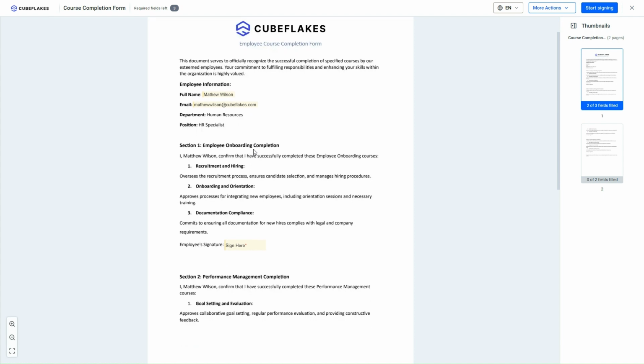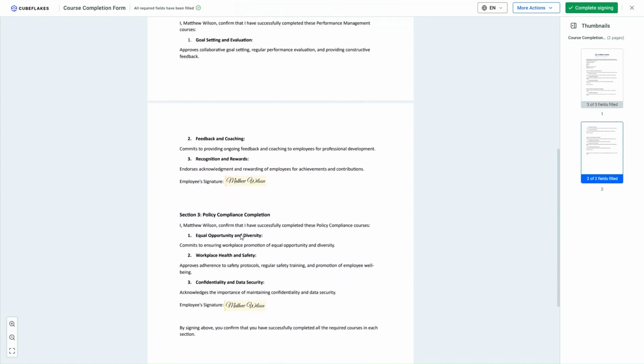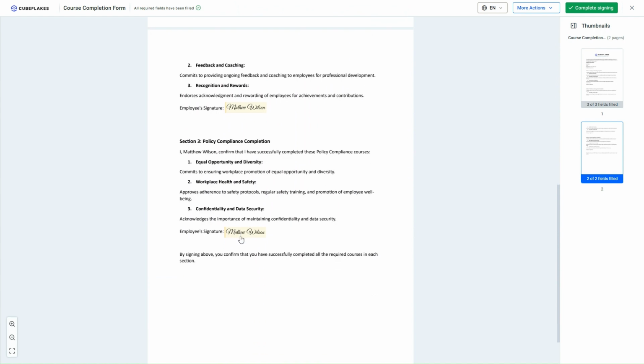When I click any signature field, the default signature is automatically filled. The default signature is also automatically replicated across the signature fields in the remaining sections.